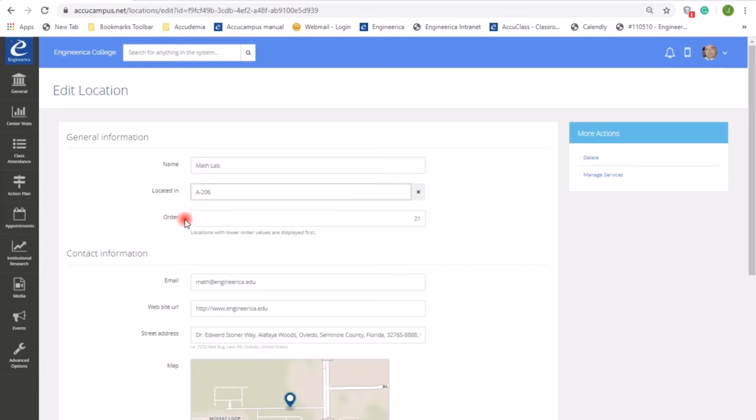Right here, this is the order when you are sorting the locations. If you put number 1, for example, this is going to be on the top of the list. If you put number 10 out of 10 locations, this is going to be right in the bottom.